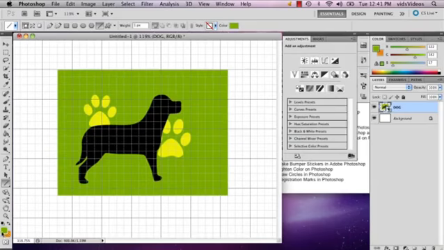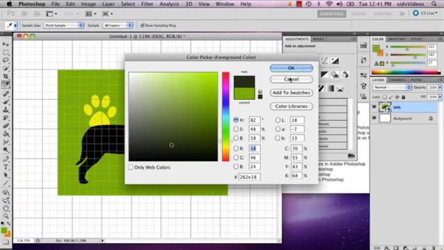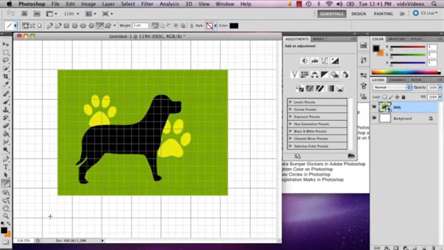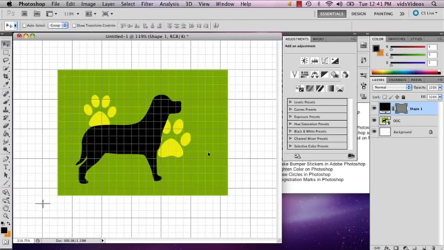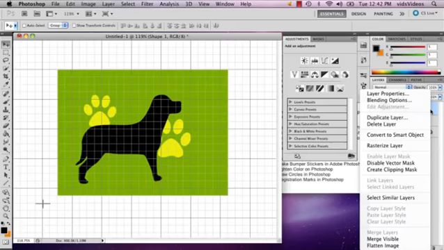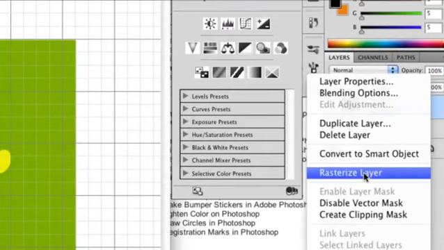Then select black, preferably, so that when you print it, it's very visible. And then you start off by making a line like this, and then one down like this, kind of like in a crux shape. So this actually has defined itself as one shape, which is really, really good. Then you're going to right click and go to rasterize layer.